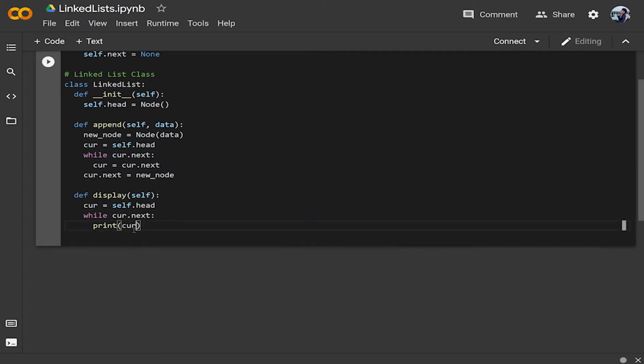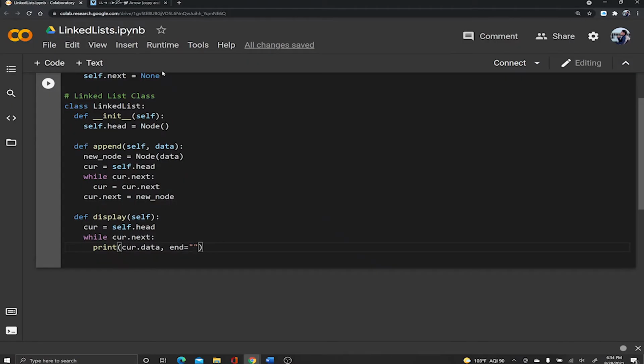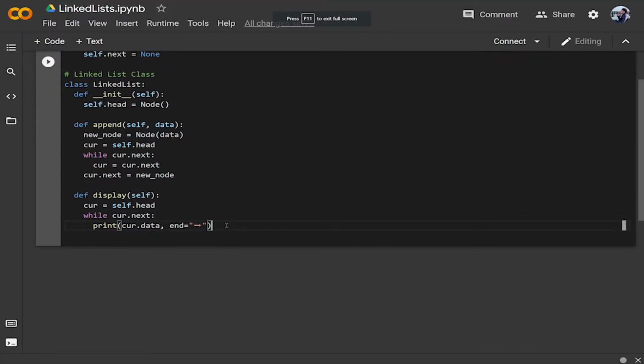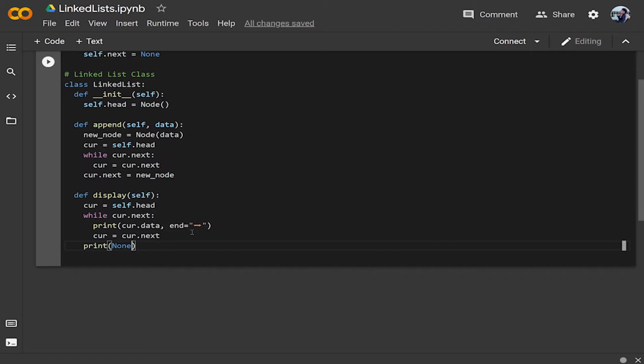But remember, cur is just a node, right? And a node has two things: it has the data and a pointer. We want to print its data. And then just for aesthetics, let's add something to make it look slightly better. What I want to add is this arrow right here, just so it looks more like a linked list. Once we print this, let's move our current to the next. This is literally how you move through the linked list, by moving the current along. And then in the end, let's print None, just to represent the last guy.